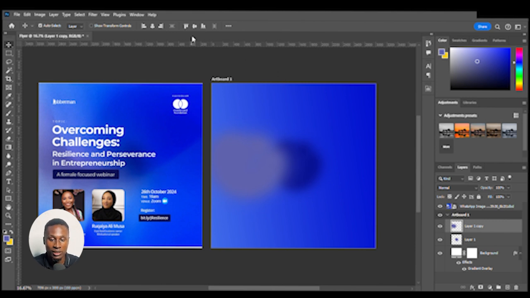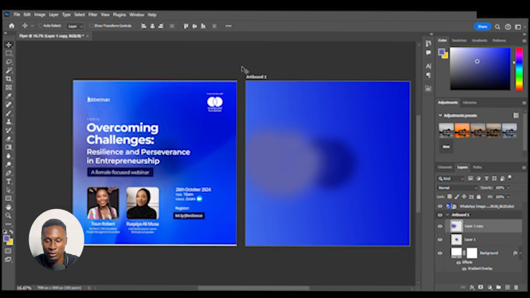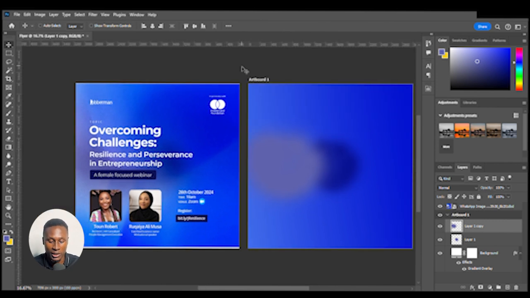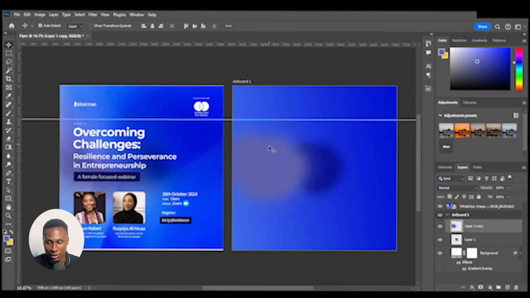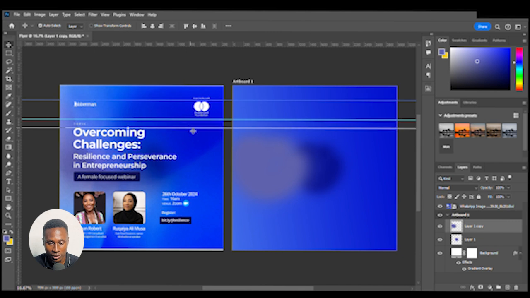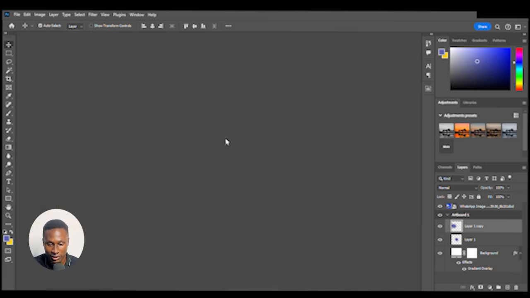Now to bring up the ruler, I already have the ruler here, but if you do not have it, all you have to do is press Ctrl and R on your keyboard, or Command and R, and the rulers will come up. Now what I want to do is drag this here, as you can see, to make sure that I have them selected. I'm going to drag another one here just to make sure things are organized. All right, so I'm going to keep dragging and creating.